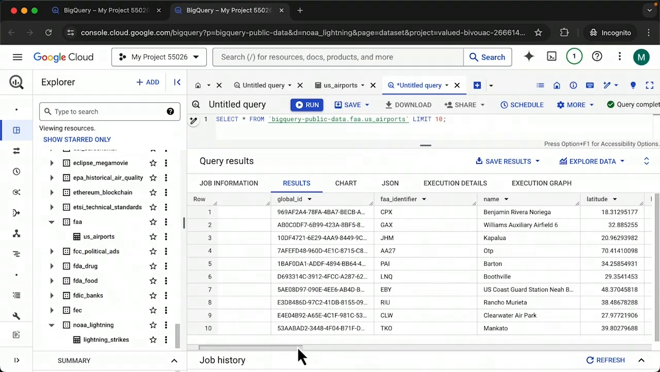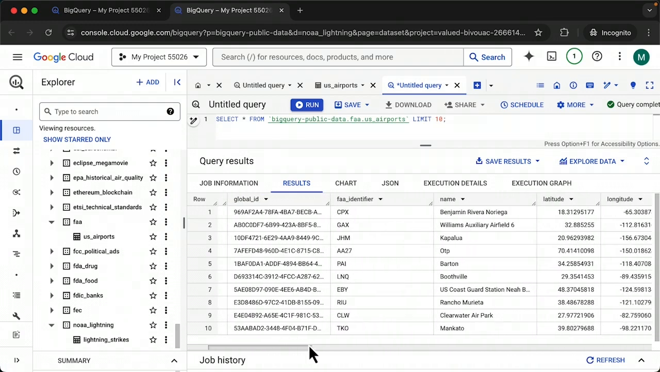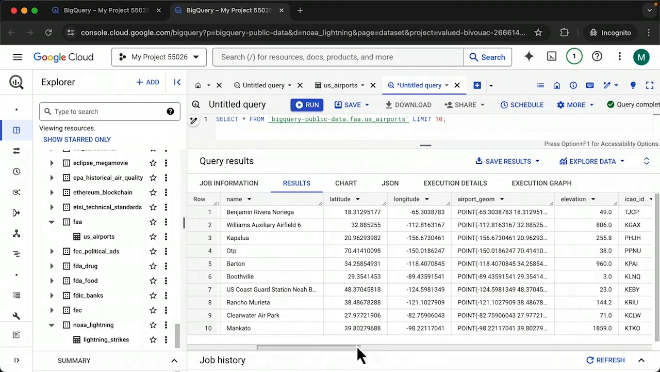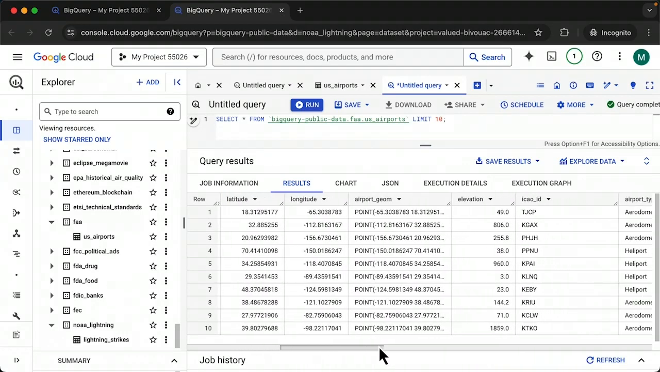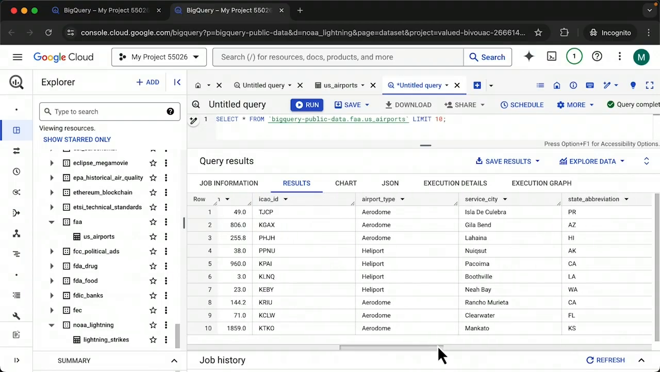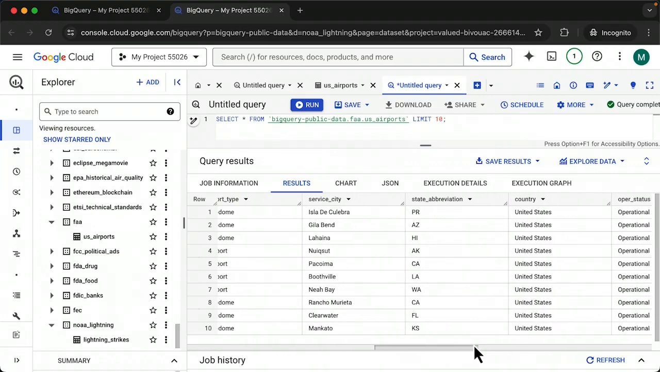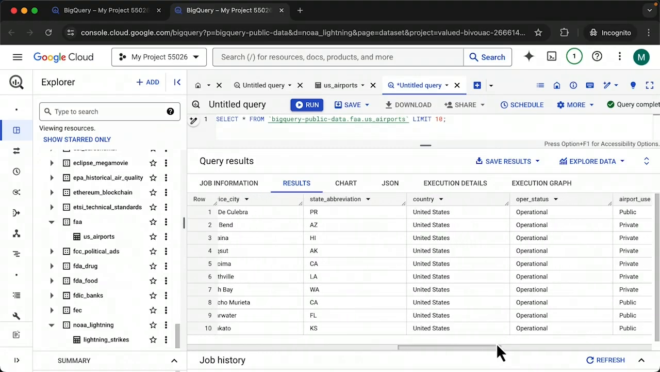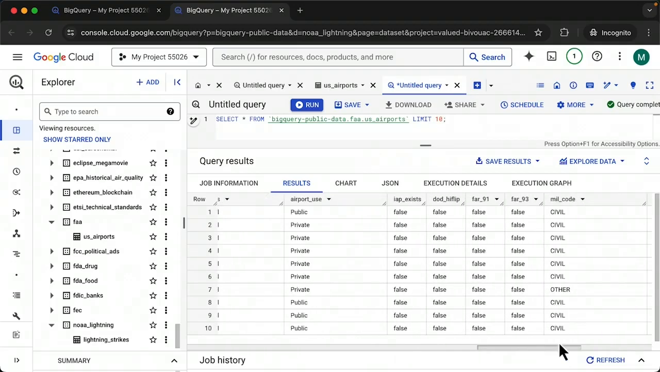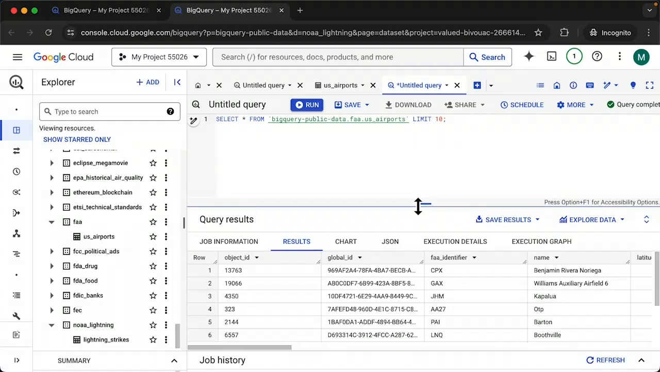And so right here, you can see I've just selected the 10 airports. You can see that there's an FAA identifier. There's a name for it. It even gives me a latitude and longitude, as well as an airport geometry. It gives me the elevation, different identifications for the airport, and where it is, what city and state it's in, what country it's in. So there's so many different data sets that we can actually query like this. And it's up to us on how we choose to explore it or what we do with it.